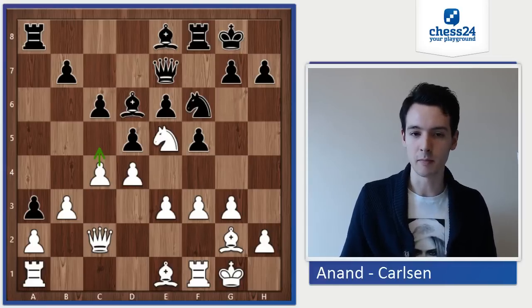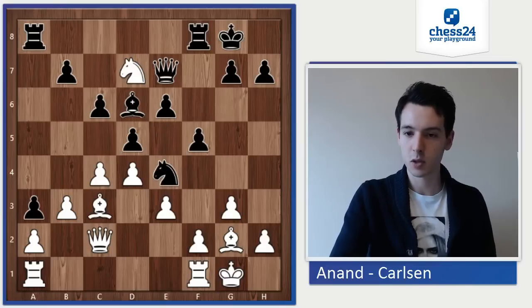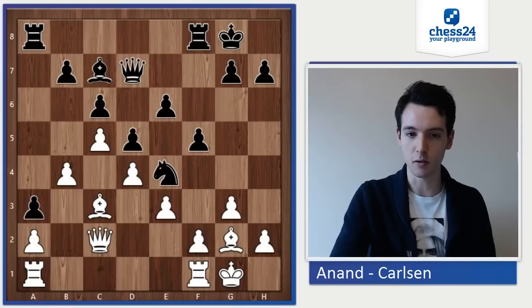And I don't see why it was necessary to exchange this beautiful knight on e5 against this bishop on d7. I don't think that was a good decision. Okay, queen takes, now c5, bishop c7, b4.